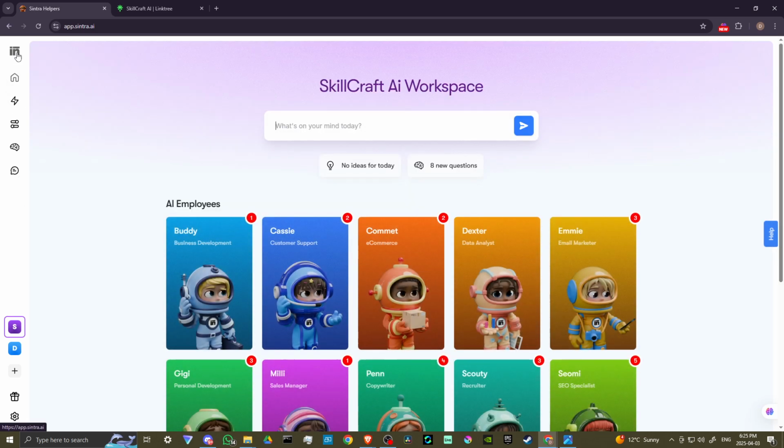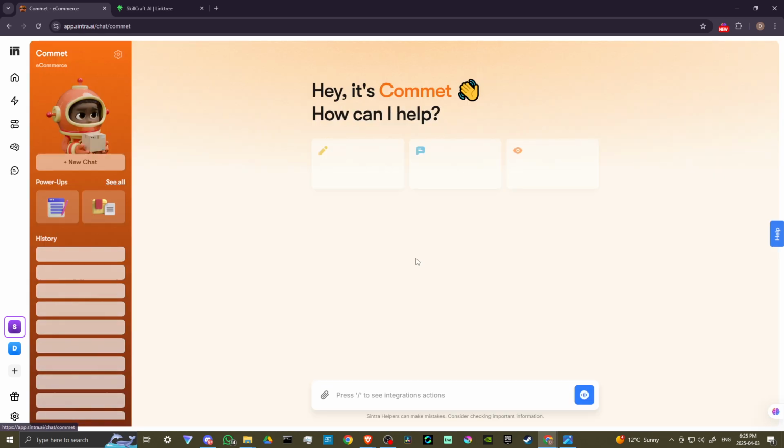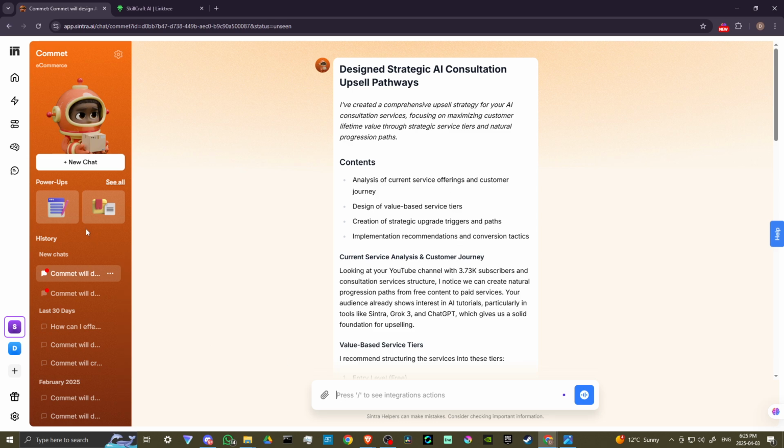So that gives you an idea of what you can expect with Sintra. You can click on any of these, and you'll see that you get a similar screen that you can go through.